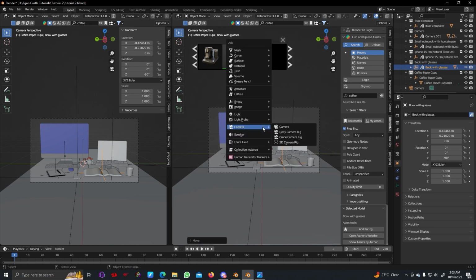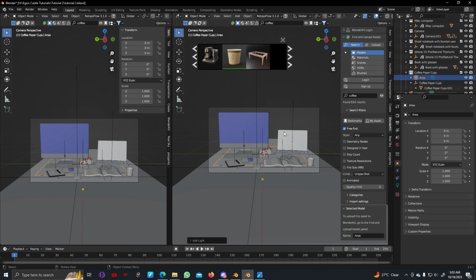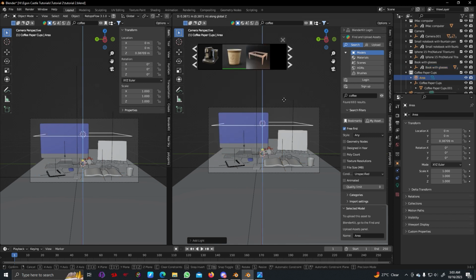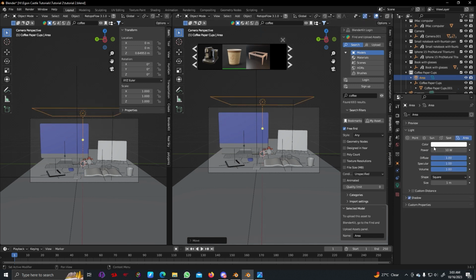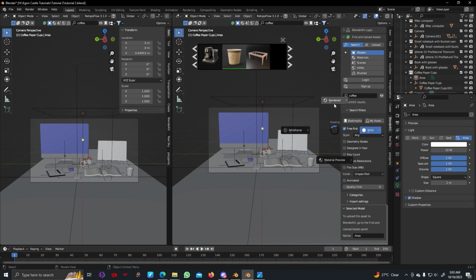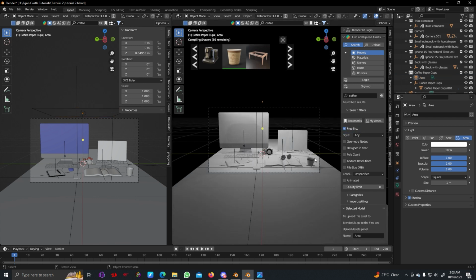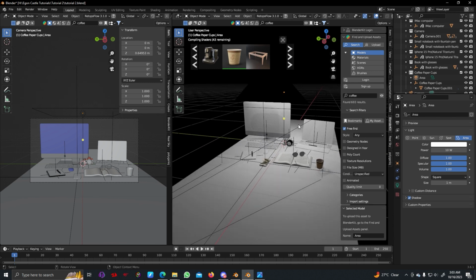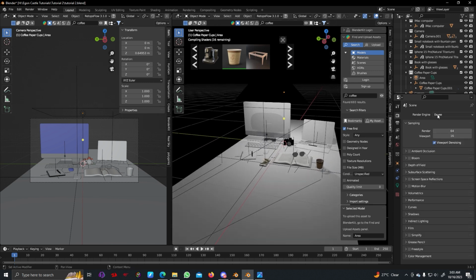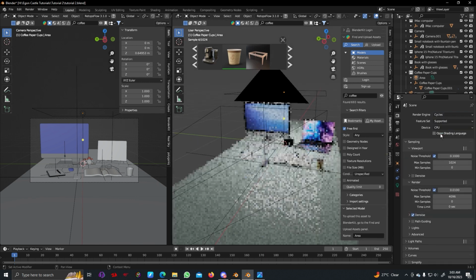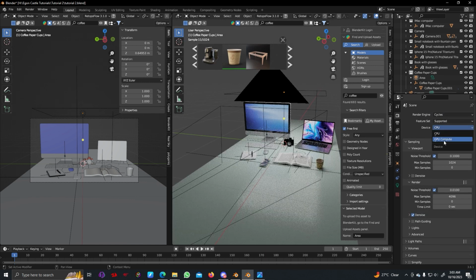Now we can add a light, area light. I'm going to move this one a bit up here, and I'm going to increase the intensity. Let's see how it looks. It's going to take some time. Okay, so we are on EV. Let's go to Cycles and hit GPU.